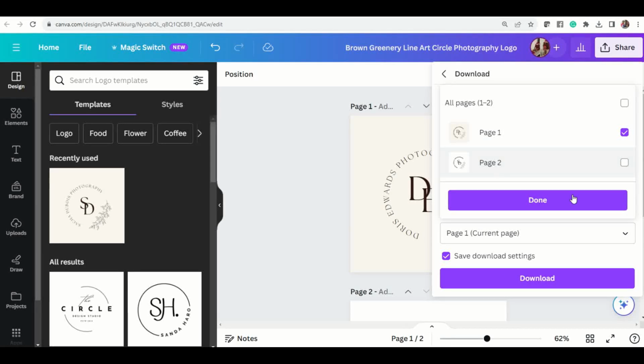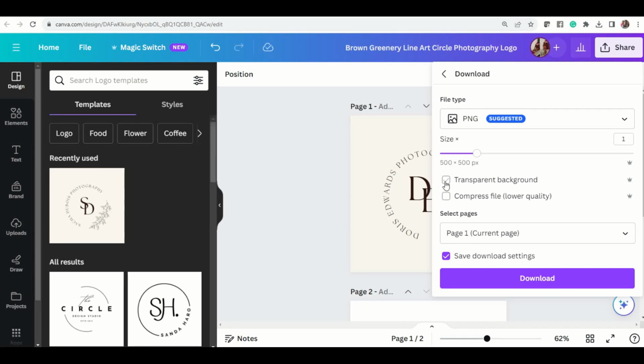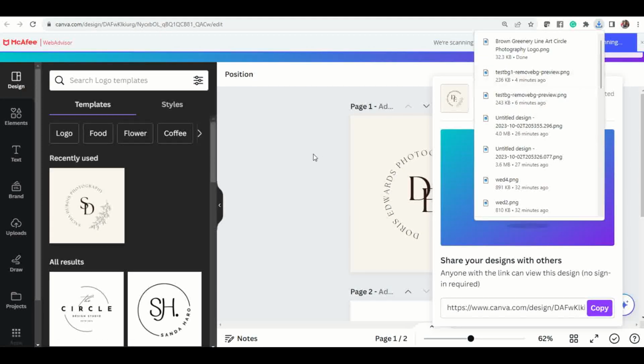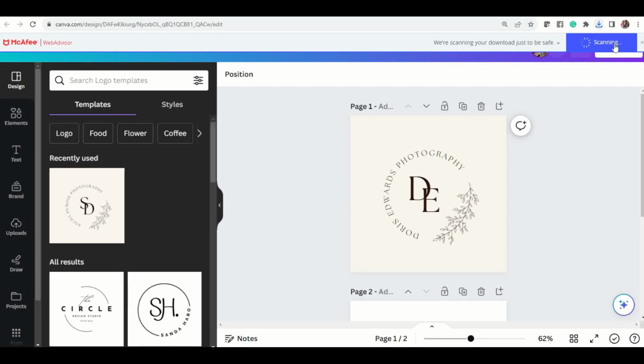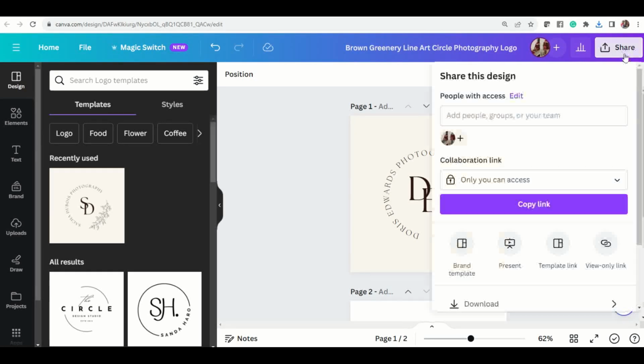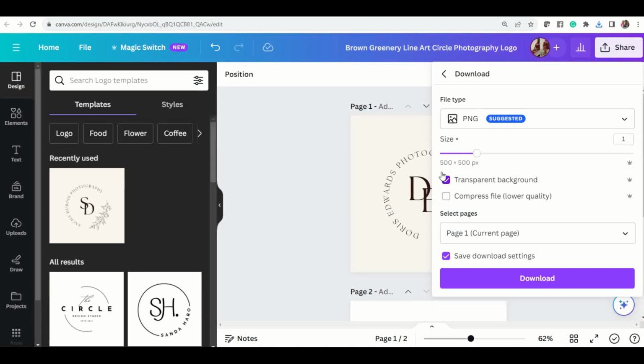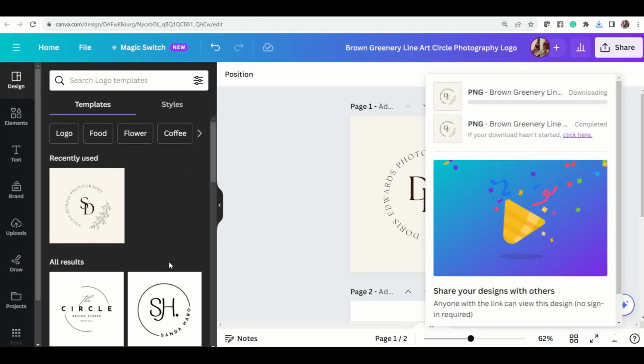I'm going to do a transparent background and see if that is going to make it. It's probably going to make it all black. So I'm going to do two. I'm going to do the transparent and then one without the transparency. So share and download. We're going to take the transparency off. I'm going to download it.